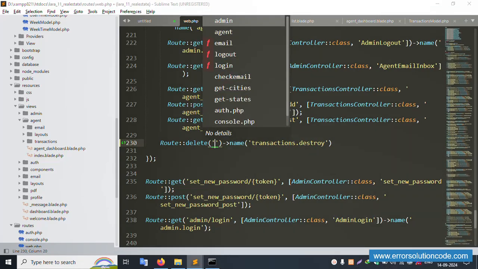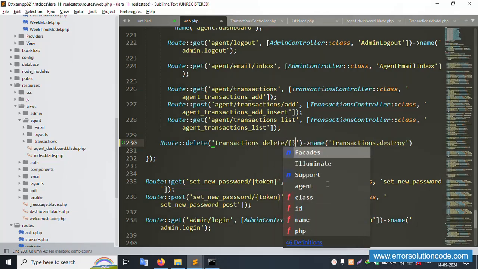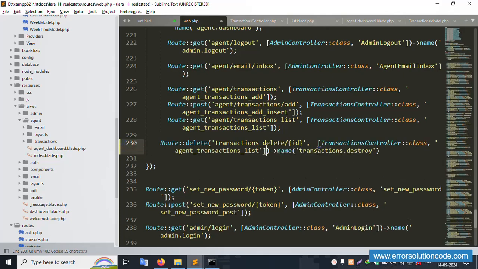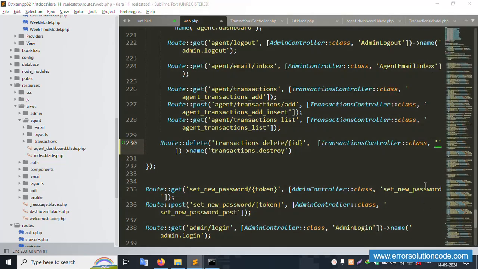Inside this delete, the delete route is /delete/{id}. Save the file. The name is the same name as the transaction, same name, copy and paste here. Not used, only the simple destroy. Please write down, and this is the last, a close.